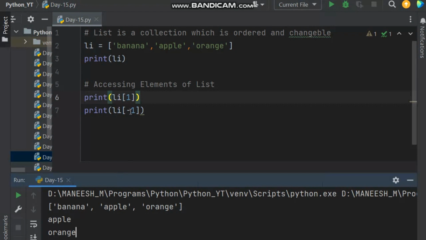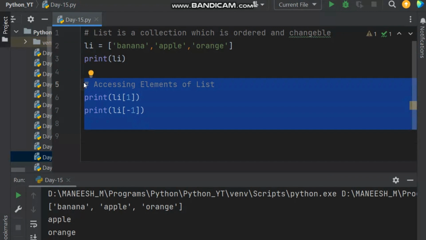The element starts with -1 index is the last element. So we'll be getting the output as orange. So that's the idea, and that's the implementation, how you use your indexing values while accessing your elements, right? So that's all for accessing elements of the list.